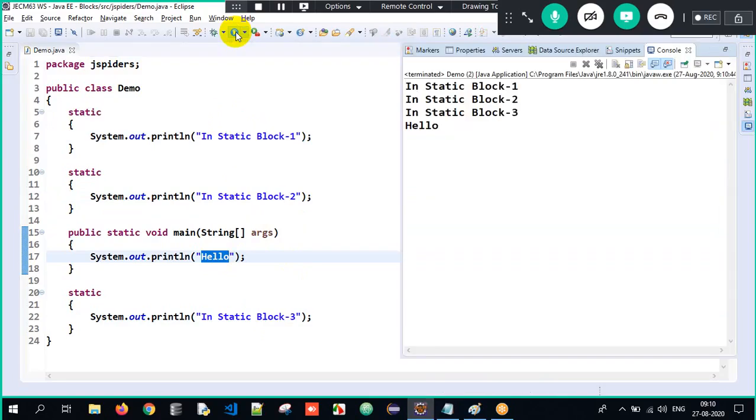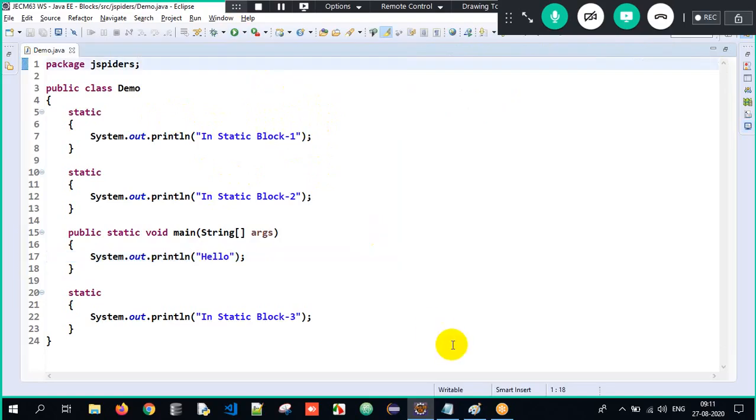Did I get the expected output here? Yes, I got the expected output. So this is what we are supposed to understand. Got the clarity here? Understood now? Great. So we got the clarity about this entire process. Perfect.